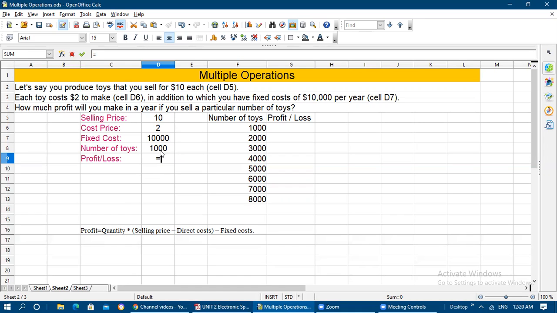Okay, so 1,000 is entered in cell D8. So D8 into, opening parenthesis, selling price is what, 10. So it is entered in cell D5. So D5 minus, what is the direct cost, that is cost price, 2 rupees we are going to sell.